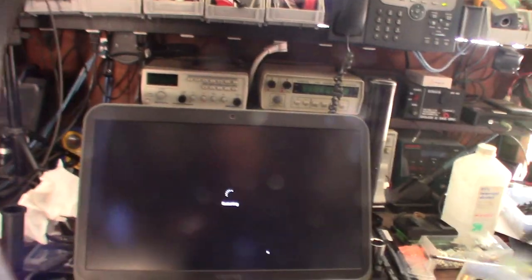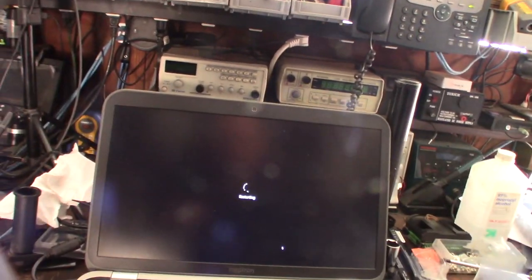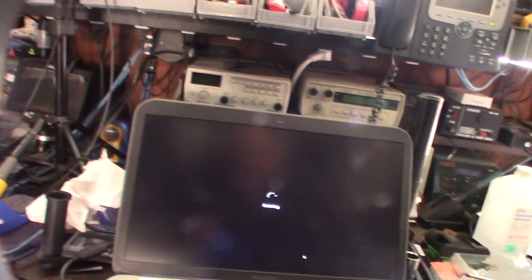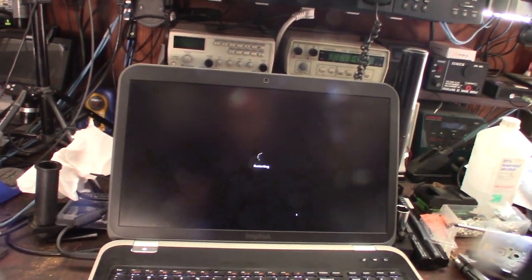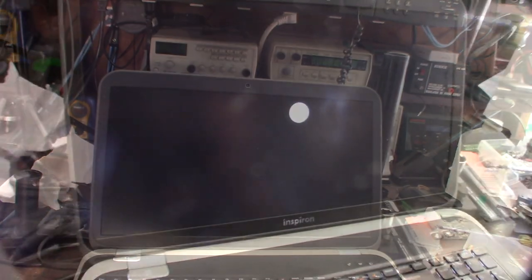Like I said, the default boot is Linux Mint. So if I don't hit F12 when it's booting up and specifically tell it to go into Windows, it goes straight into Linux. All right, it's booting up into Linux. Let's see if I can look for any errors.